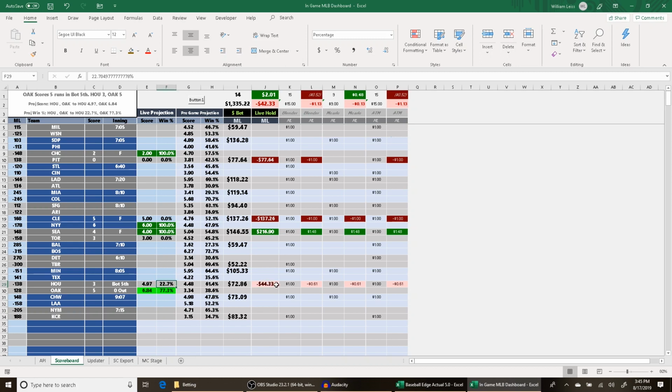That number is the percentage chance of the Astros winning and the percent chance of the Astros losing, times how much I would win if the Astros win and how much I'd lose if the Astros lose. That's what that number is. It's a synthesis of all those things.